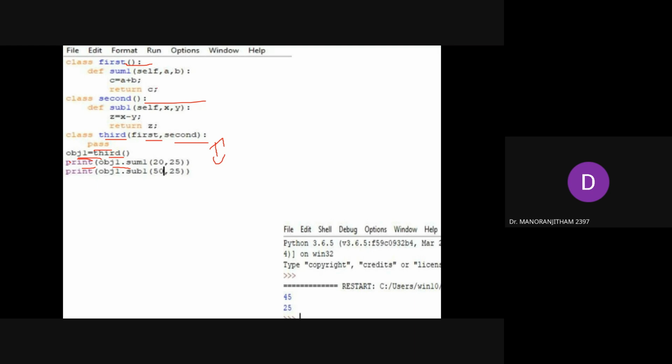Now I am able to call this function because this function is inside the first class. Now pass A and B, it will return C. So 20 plus 25, 45, right? And second, again we have sub 1, that will do the subtraction. If you pass it, it will return the subtraction of 50 minus 25, 25.